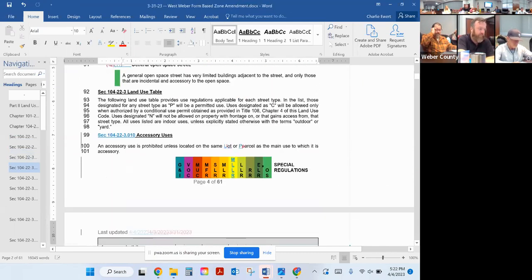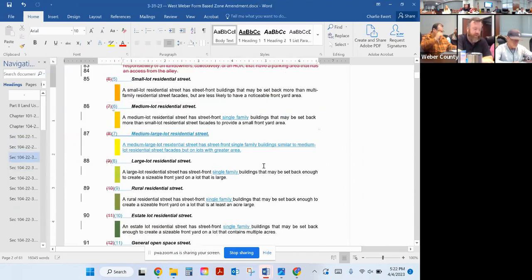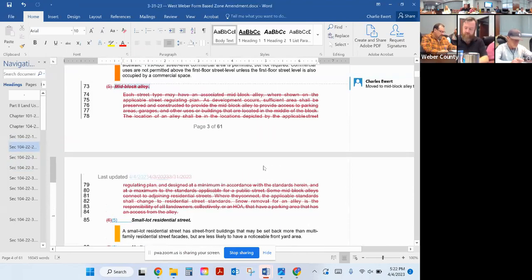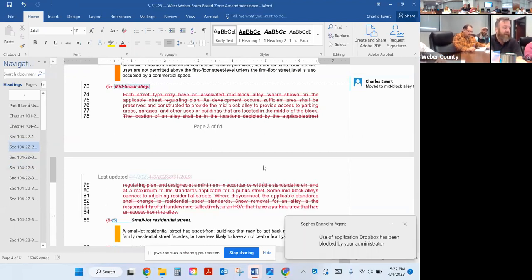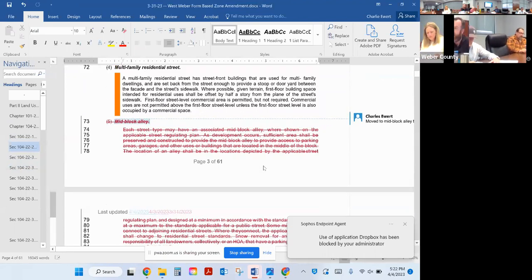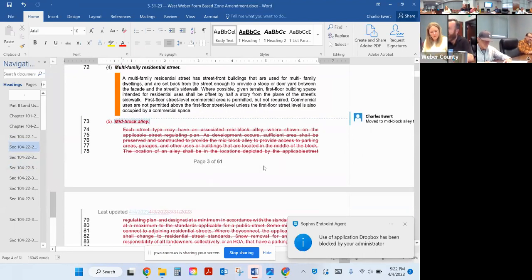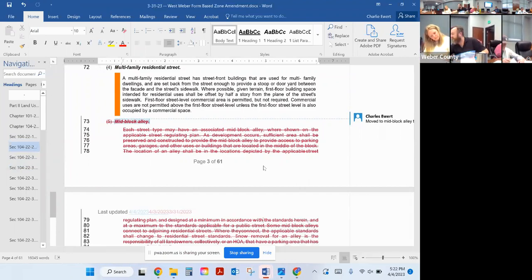Just so you guys are aware, I don't think this was in the previous draft of what you're looking at here: I'm removing mid-block alley from the street types. It's really not a street, it's an alley. So page over, it's actually going to be in this section, mid-block alley here. So I'm suggesting, page 3, number 5.